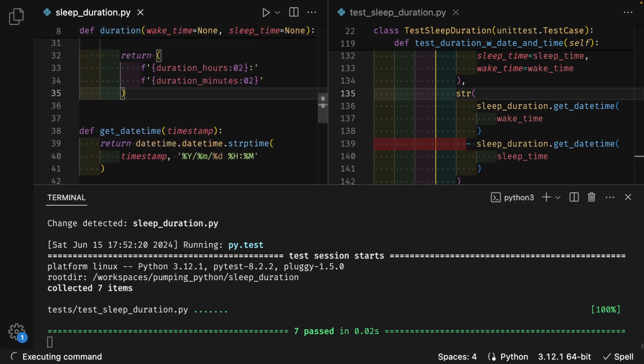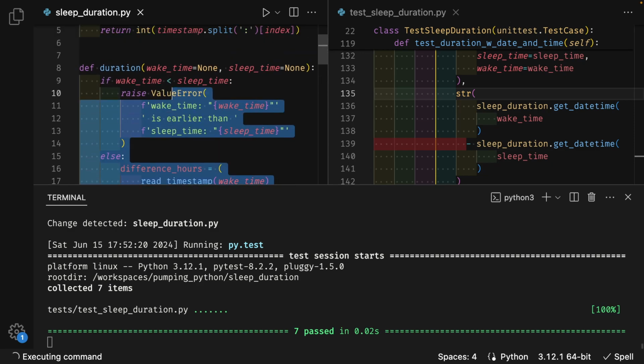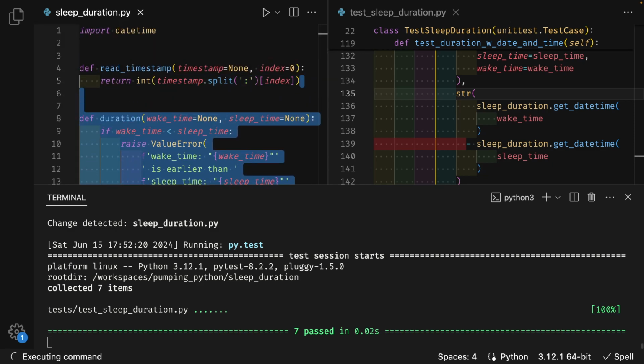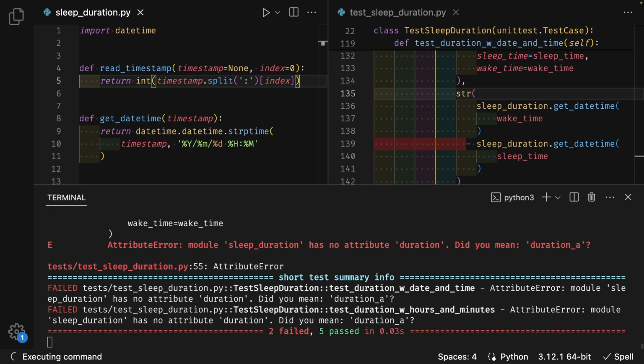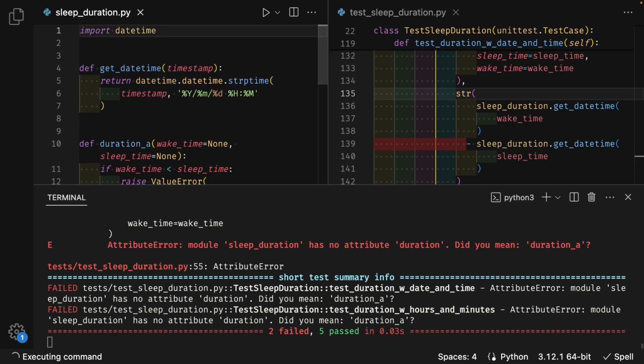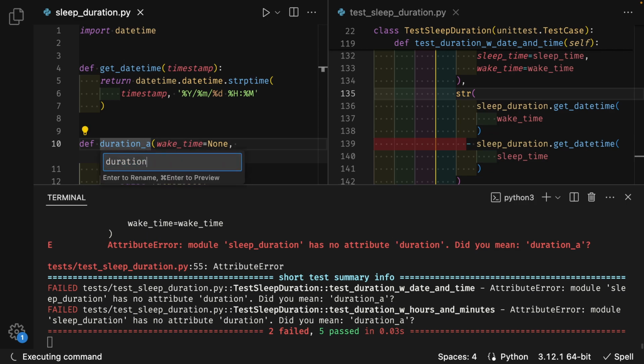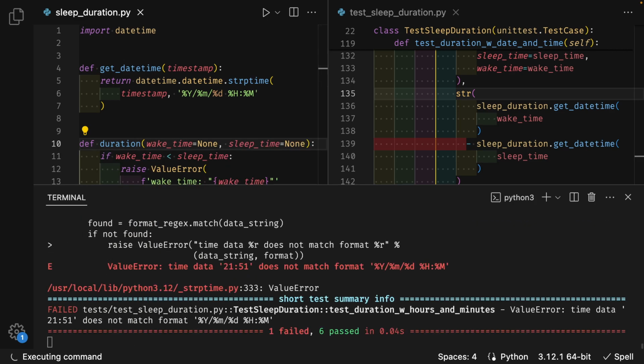This means I can remove the duration function because duration A is a better solution. And I can also remove read timestamp because no one calls it anymore. I have an attribute error. Module sleep_duration has no attribute duration. Did you mean duration A? No, I will change duration A to be duration. Enter to accept the change.